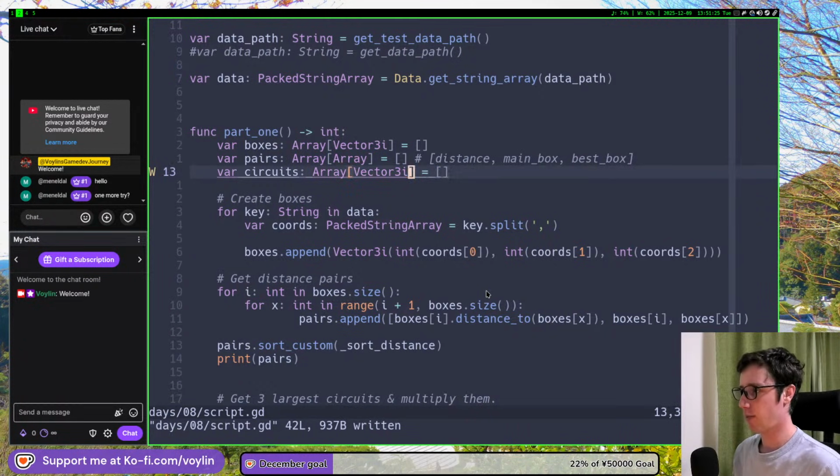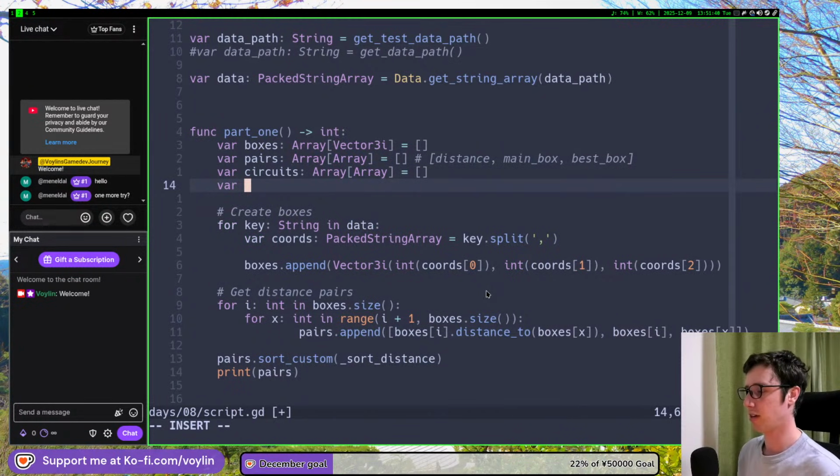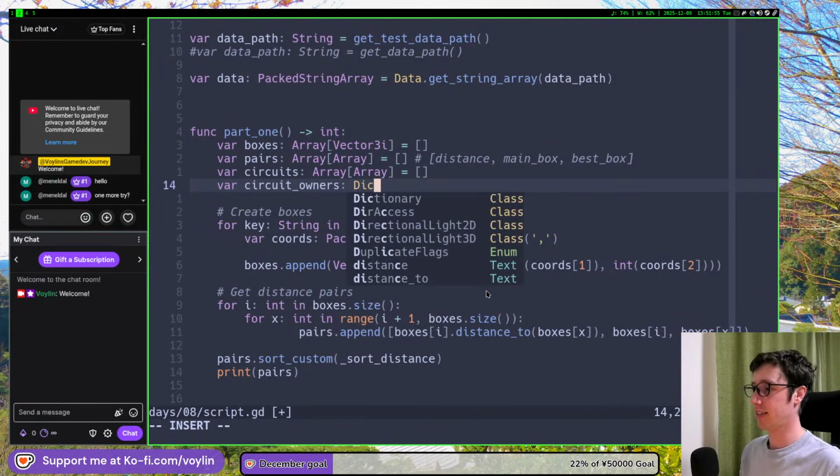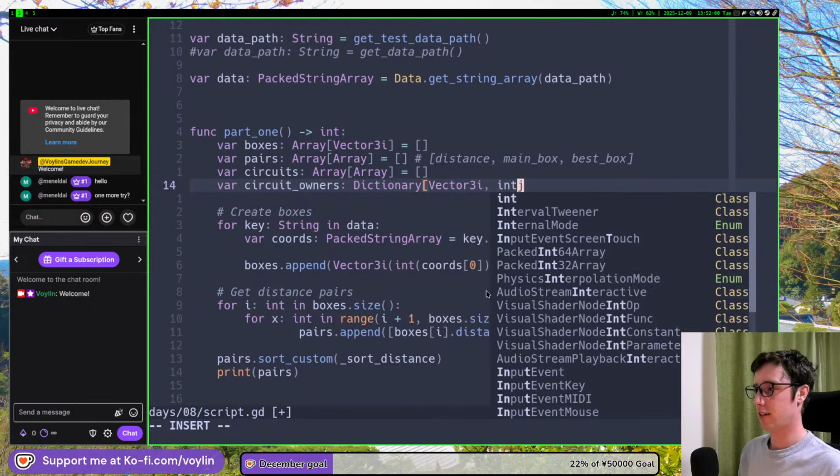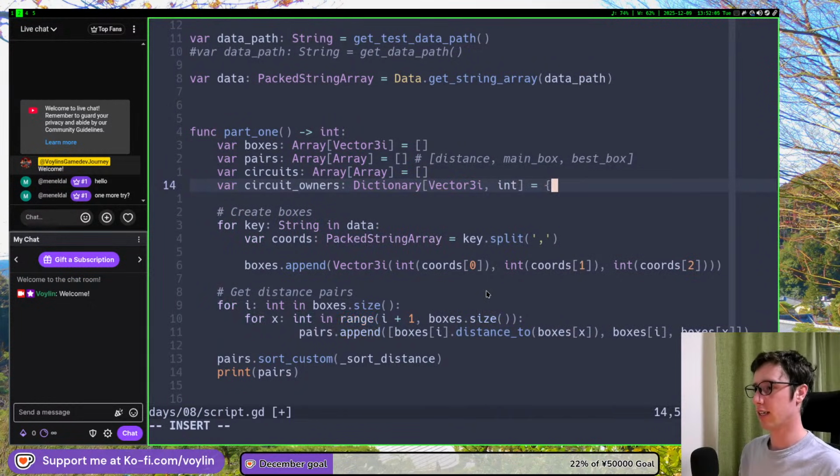It needs to be an array with arrays inside. But I also want to keep track of which junction box belongs to which circuit. So I need circuit owners. Let's call it like that. And I'll make that into a dictionary. I guess Vector3i and then an integer for the position in the circuits array. Let's try it like this.